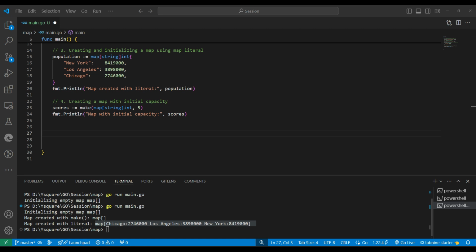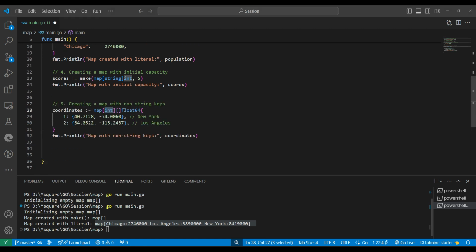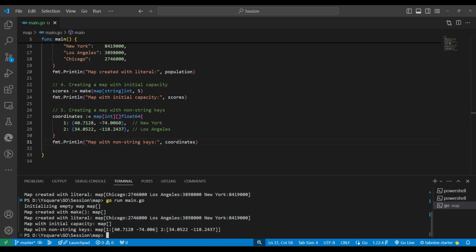If you want to create a map where the key is an integer type or some different type, that is also possible. Another example: the key is an integer and the value is a slice. So what will the output look like? Here also a square bracket, inside it this is the key, and then inside it this is the value, which is a slice. This is the syntax for it.